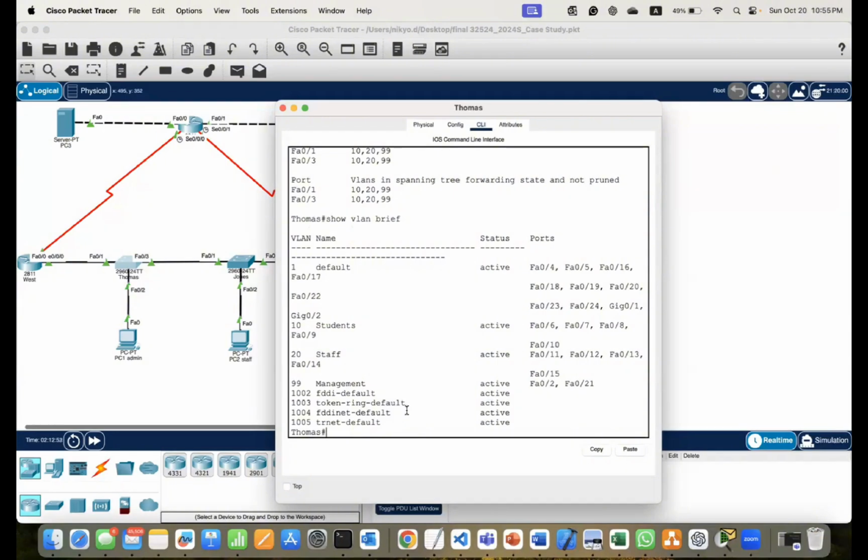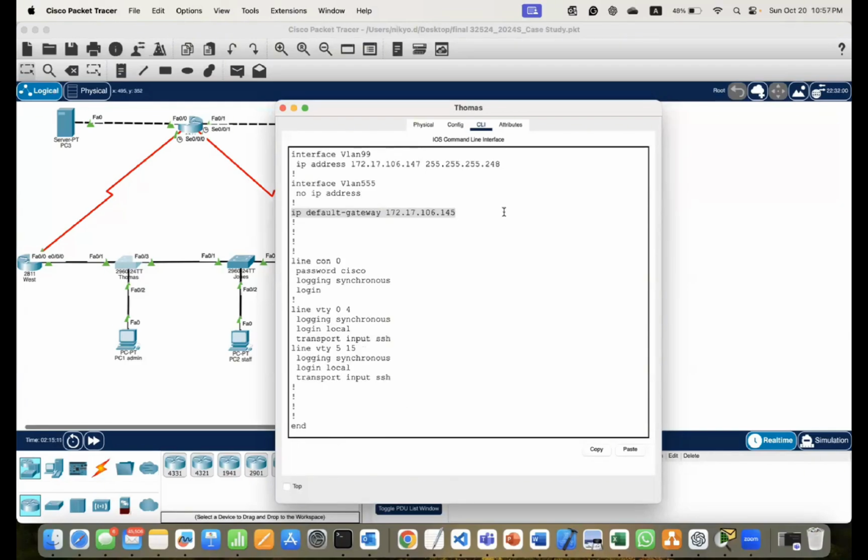We set up different VLANs to improve security and traffic management. Another thing, we set up the IP default gateway for the switch for management, so they can manage the device remotely. And we also set up the secret here for remote safety, because SSH is safer than Telnet.